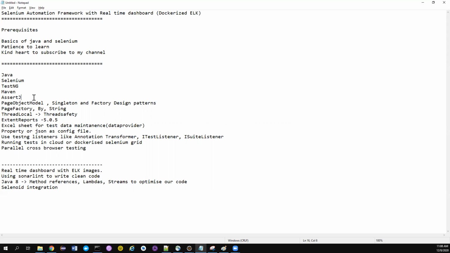AssertJ is another cool assertion library that we're going to use. You can also use TestNG, you don't have to use this. But I thought, okay, it has a lot of good features, so we'll also use that in our framework.